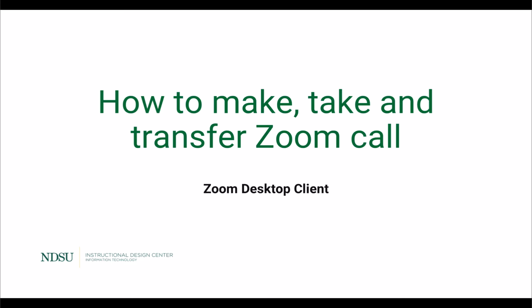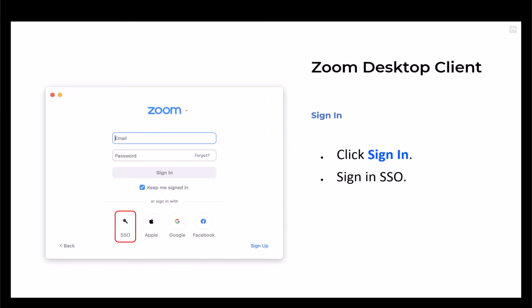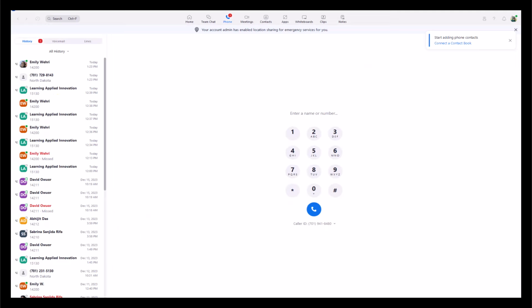Hello everyone, today I'm going to show you how to make, take and transfer a call through the Zoom desktop client. Let's get started. First you have to sign in to the Zoom desktop client through SSO. This is my Zoom desktop client interface.